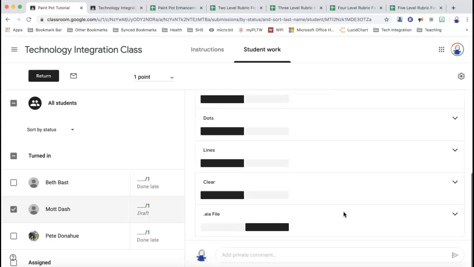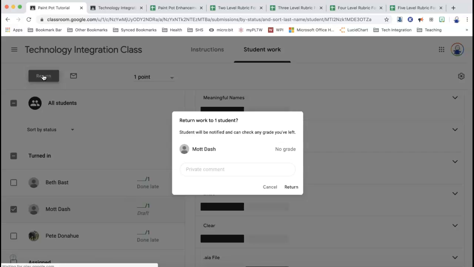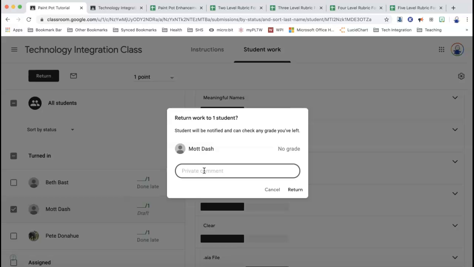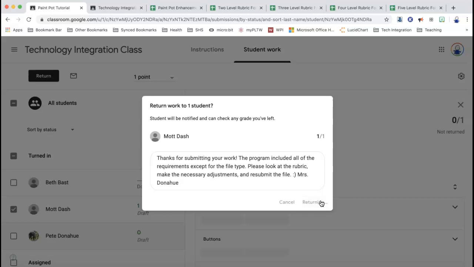I can add a private comment when I'm sending it back to my student. I can add one right here. Oops, I forgot to put the grade, so I'm going to hit cancel. So I've added the grade, the grade's in here now. And now I have a message for the student. I'm thanking them for submitting their work. I'm telling them that their program included all the requirements except for the one piece, the file type. I want them to look at the rubric, make the necessary adjustments, and resubmit the file. So I'm going to return that to the student.